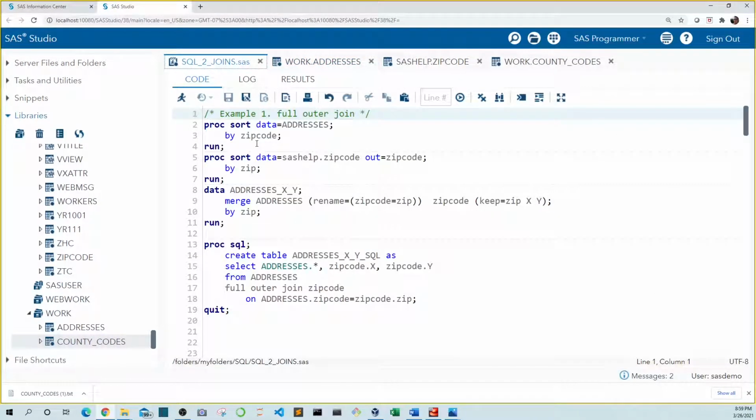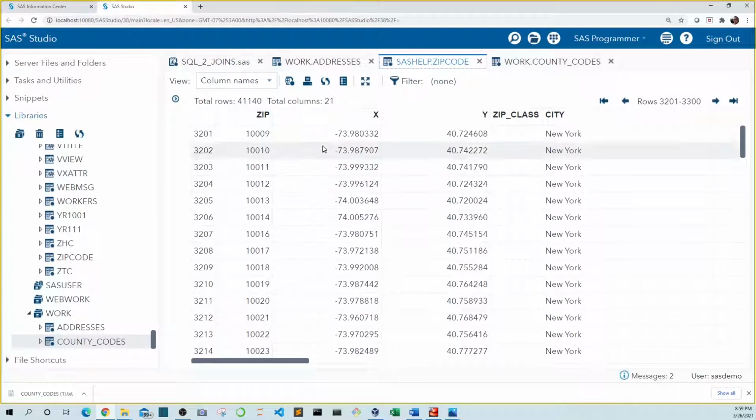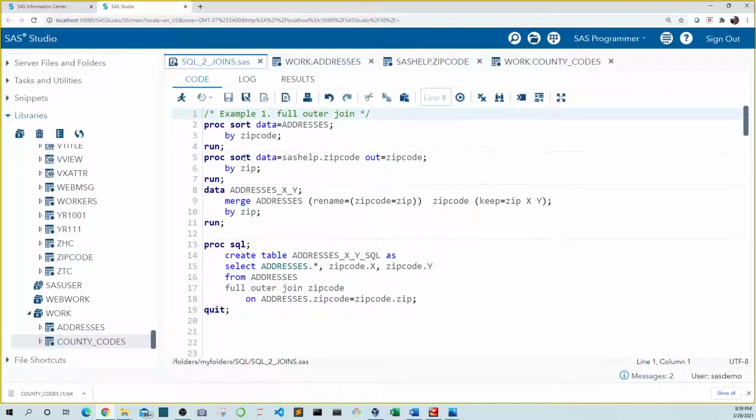The way that we're going to add longitude and latitude to our addresses data set is we're going to join the addresses data set to the SASHELP.ZIPCODE data set. In here you can see that in addition to zip code, there's this X and this Y field. This is longitude, this is latitude. To start out, we're going to do a data step merge.